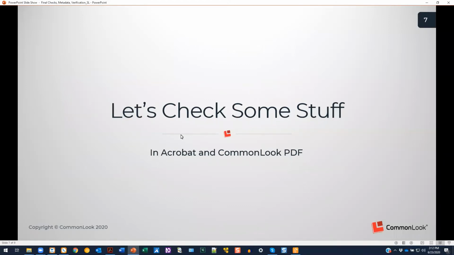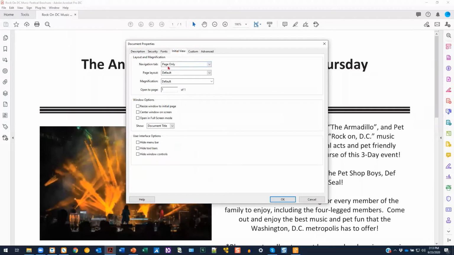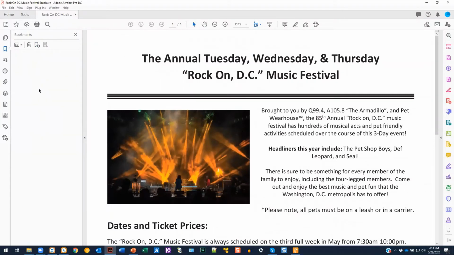So go ahead and bring up a PDF, and I've just got it open in Acrobat right now. Currently, I don't have this set up to display the bookmark panel. If I wanted to do that, I could navigate to the properties for the document. In the initial view tab, the navigation tab is currently set to page only. But if I wanted to set this so that the bookmarks panel and the page open, then I would choose that and then hit OK. And then the bookmark panel would open when I open the PDF. Now, of course, there are no bookmarks here, so that would be another thing to address.